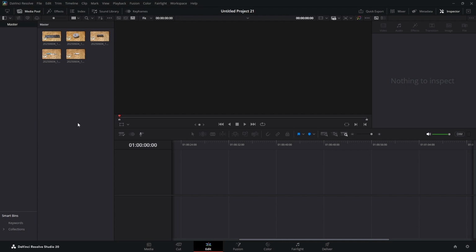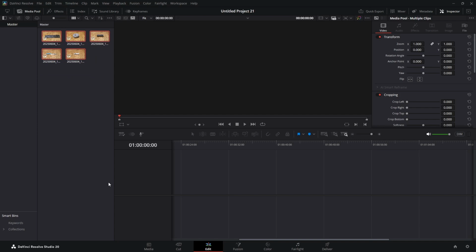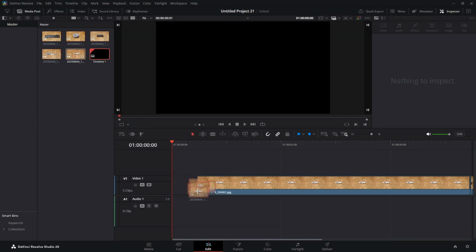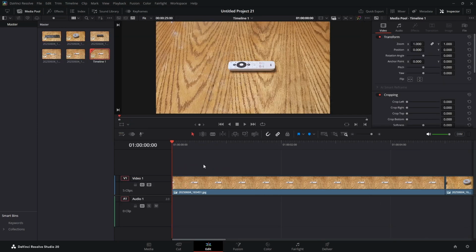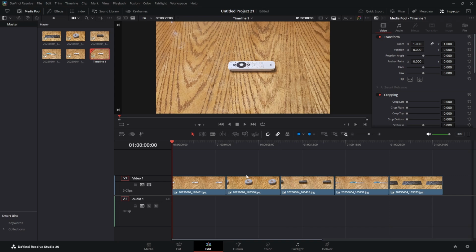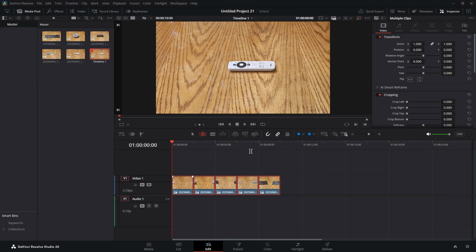So we're going to drag those 5 photos into our timeline. We're on the edit page. I'm going to hit Shift Z to bring them all in. They're all 5 seconds right now, and I want to make them 2 seconds. So I'm going to highlight them all. I'm going to hit T on the keyboard, right click, and choose Change clip duration. You can see it's 5 seconds right now. I'm going to change it to 2 and hit enter. And now they're all 2 seconds long.